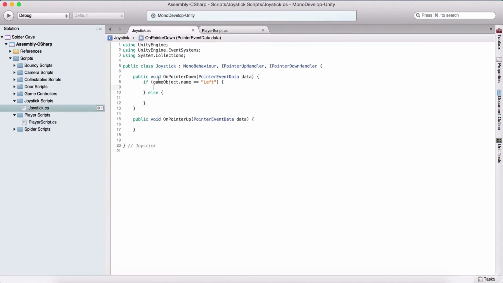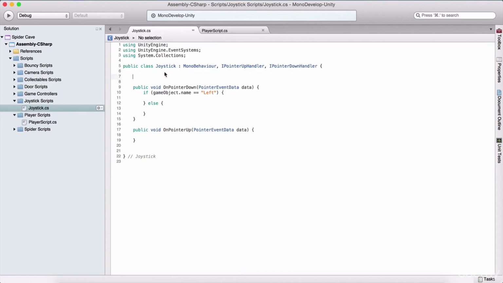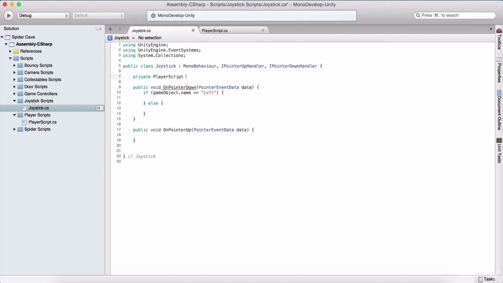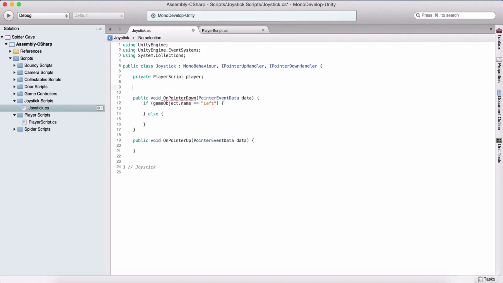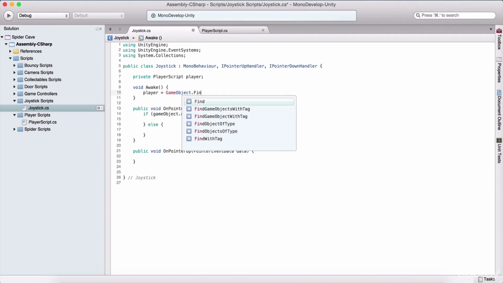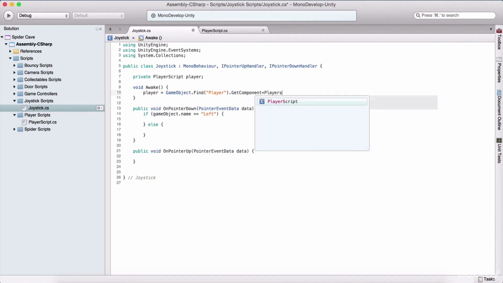And now in our joystick script here, we can simply create a private PlayerScript reference, which I'm going to name player. And in our Awake function, we can simply get it. So we can say player, so not PlayerPrefs, but player is equal to GameObject.Find our player in the scene, .GetComponent, and get its PlayerScript component from it.